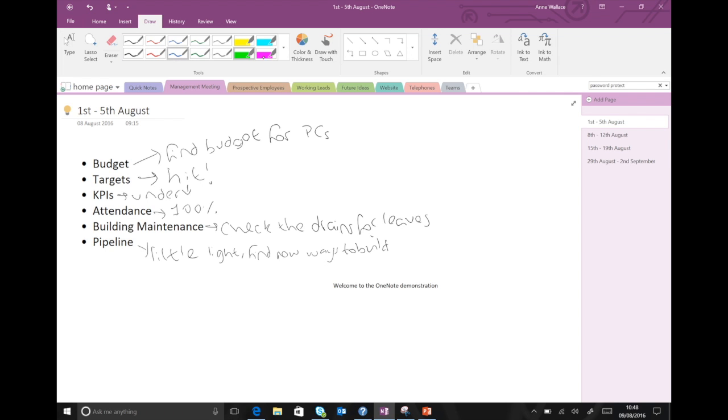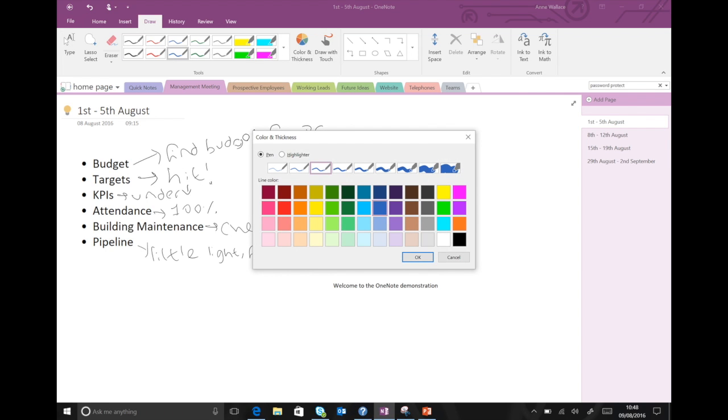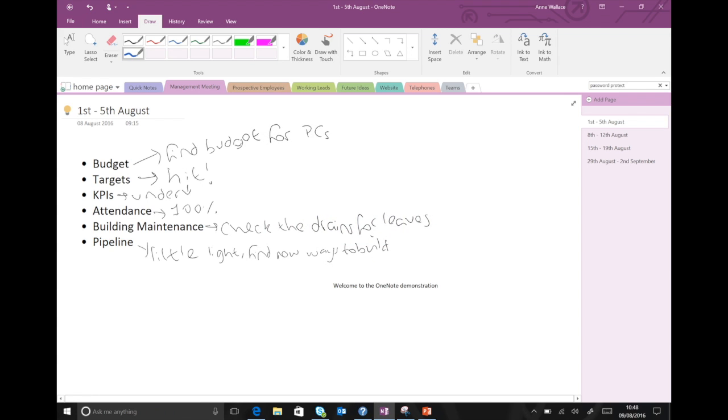So I'm going to use the blue pen. Color and thickness, I can go into it and personalize it here. So I actually want it to be quite thick. Okay. And as you can see, it's come up below. And as you can see, it's very responsive. Oh, I've gone wrong there, so I can use my eraser. And then go back to pen.